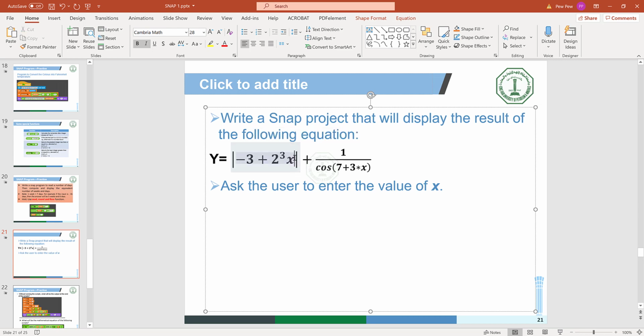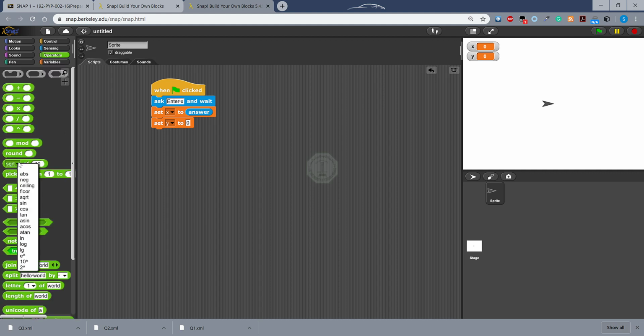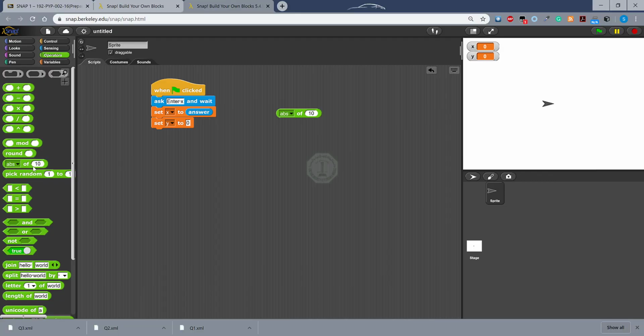I need these vertical bars, they are the absolute function, so they are in operators. I can change square root to abs, that is absolute. Absolute I want to do at the end, but first I want to do -3 separate. I want to do 2 cube multiplied by x separate, then add them and then take the absolute. So first let's do -3. For -3 there is also the block here that you can change to neg, that will negate, and you can put a number here, 3.